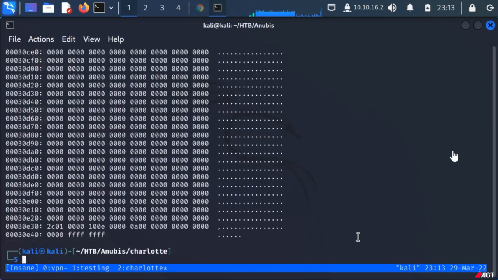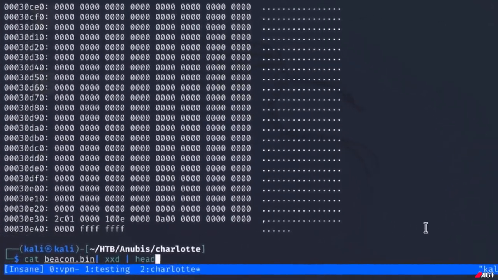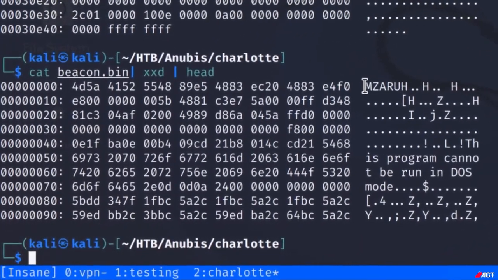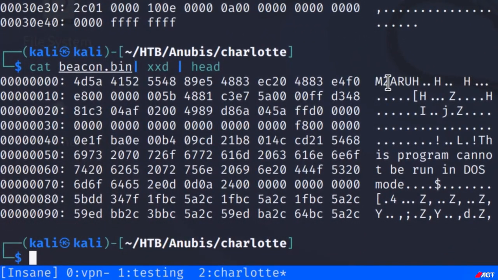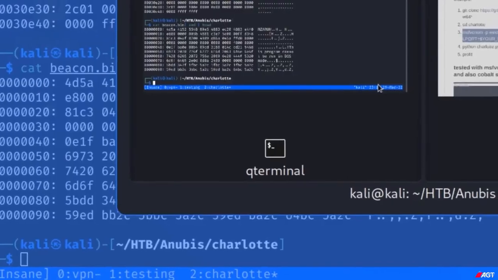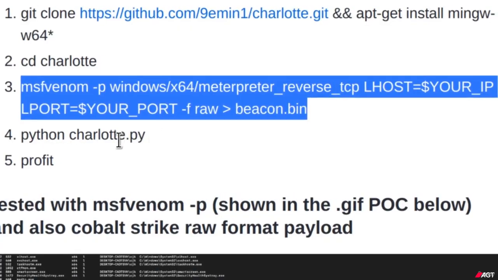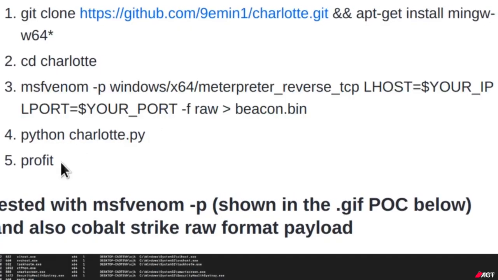Let's see if we pipe it to xxd and head. I'm looking for that MZ header, and there it is. All right, so we're doing good there. Next, I think we just need to run Charlotte, Python, and then profit.